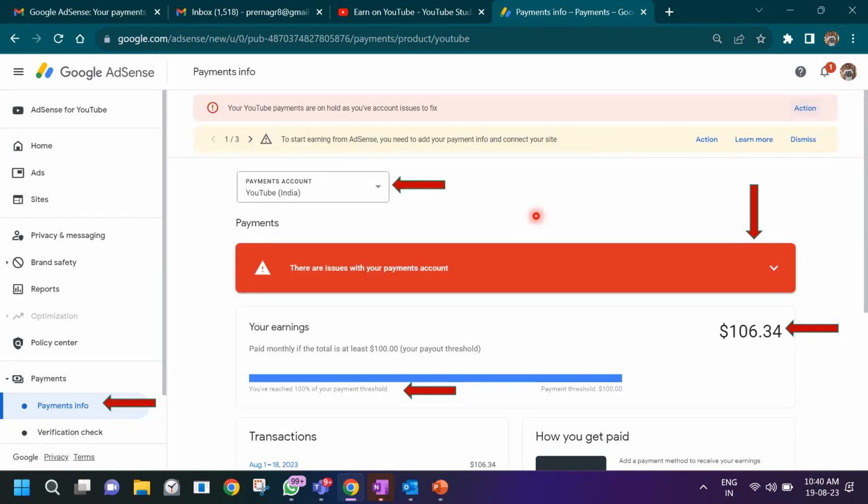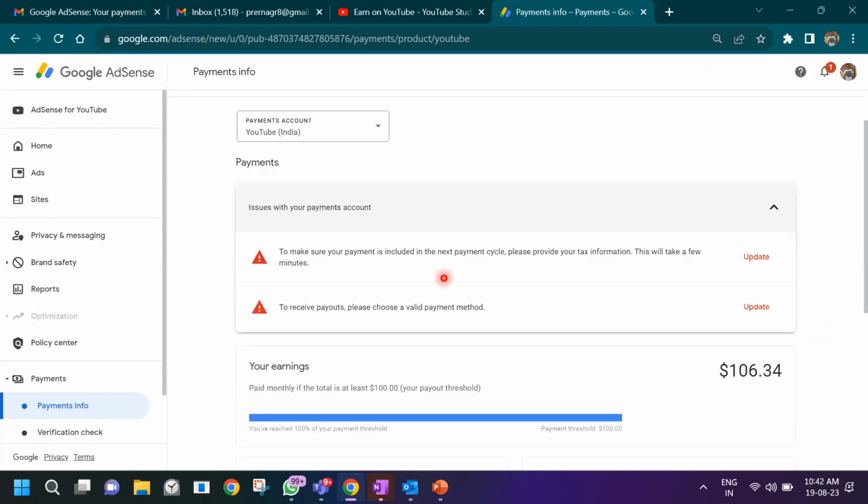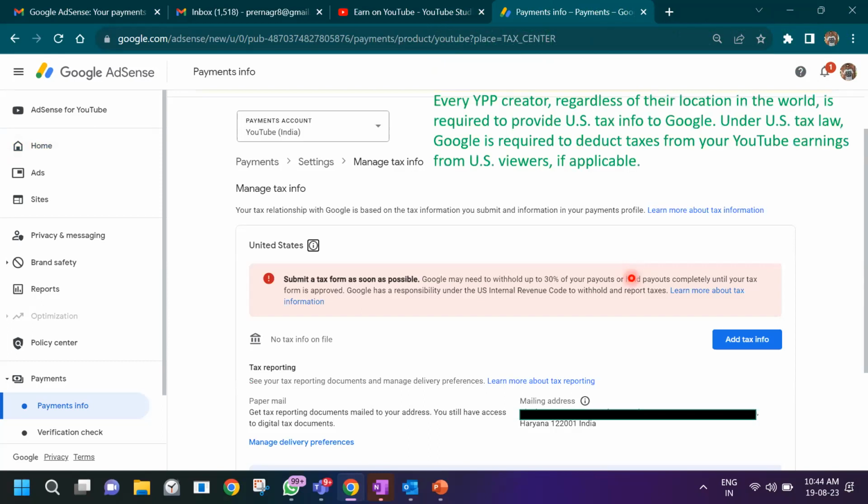So what you have to do is click here on this small little arrow to see what are the issues with your payment account. And what you see here is, it says that we need to provide the tax information. It might take a few minutes. Then we also need to provide a payment method where we want to receive the payment. So let's go into this one by one. So let's first go into entering your tax information. So you click on update, it will bring you to this page.